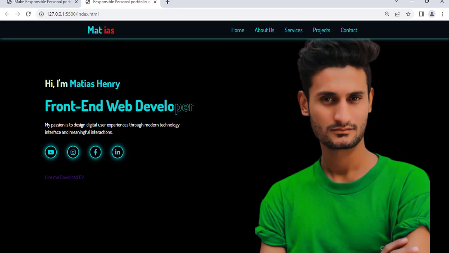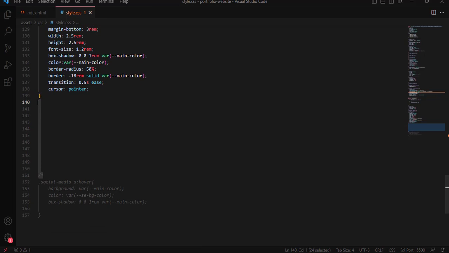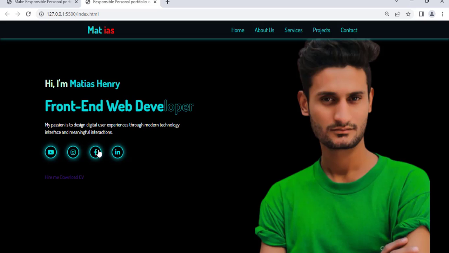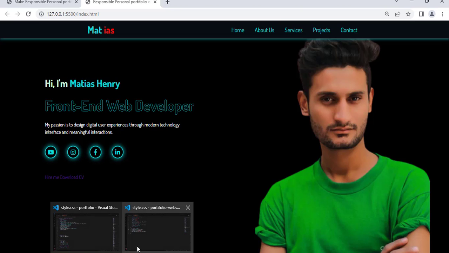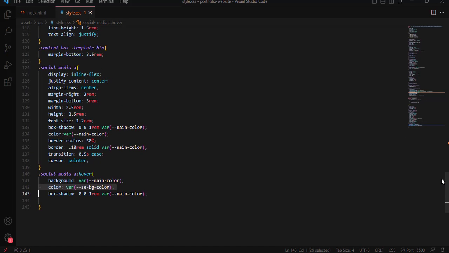After that, what we are going to do is add a hover effect right here. So to do this, as always, we are going to use this pseudo class selector hover. Background we have, color we have, and box shadow here we have. Here it is, nice social media links having a beautiful hover effect. Oh yeah, that's cool. Now let me style these call to action buttons.